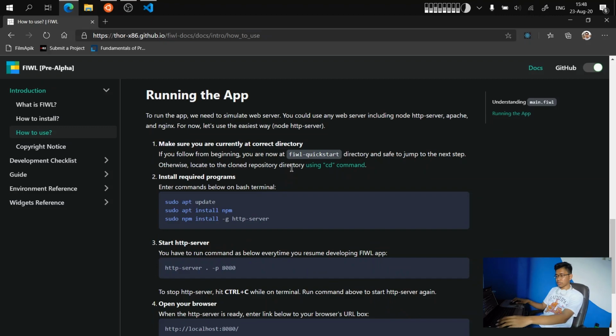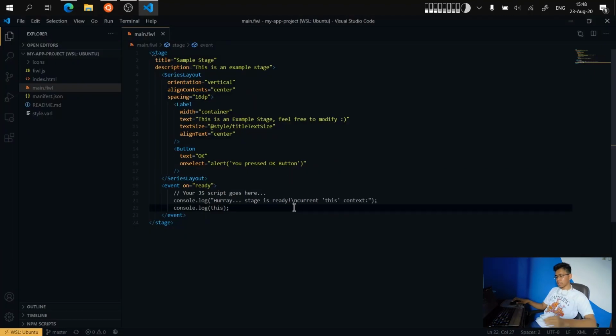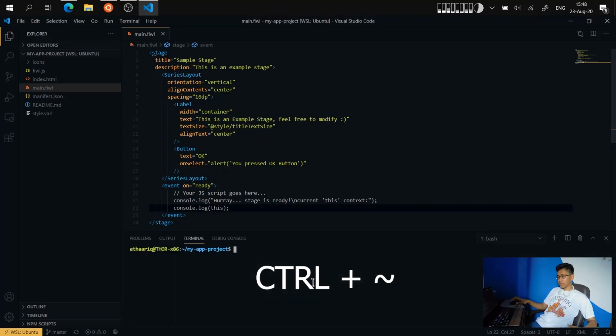If you are using Visual Code, you can just hit Ctrl and the tilde character at the same time, and you will see the terminal below. If you're working in Sublime, you can do this similarly, but I have no idea what hotkey you use in Sublime. In Visual Code, it's Ctrl and the tilde character. Okay, we have the terminal here at the bottom.